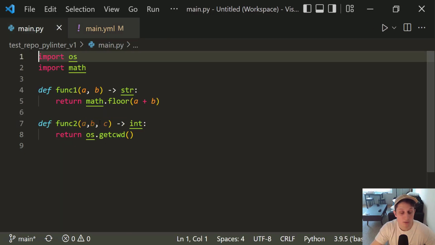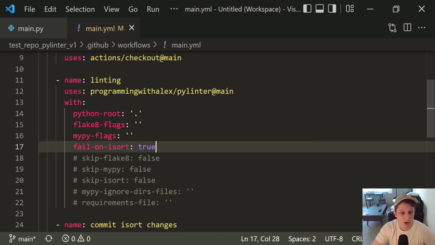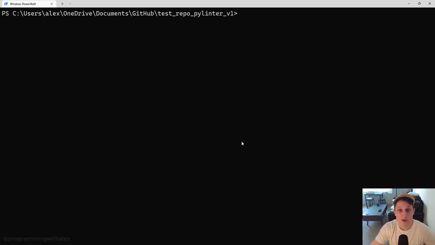So we have main.py right here, and we have everything running. We just made this one change in main.yaml: we changed fail on isort to true. So now let's actually run the continuous integration.